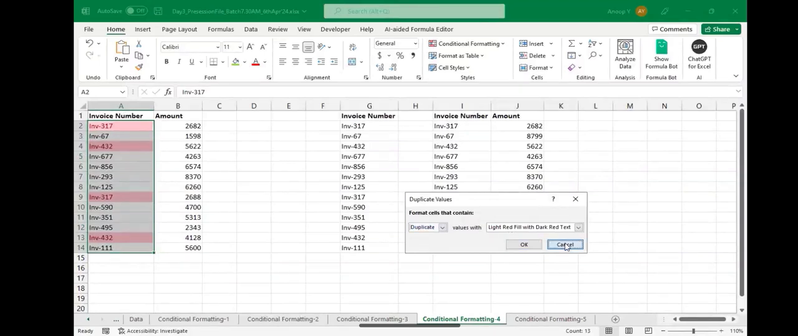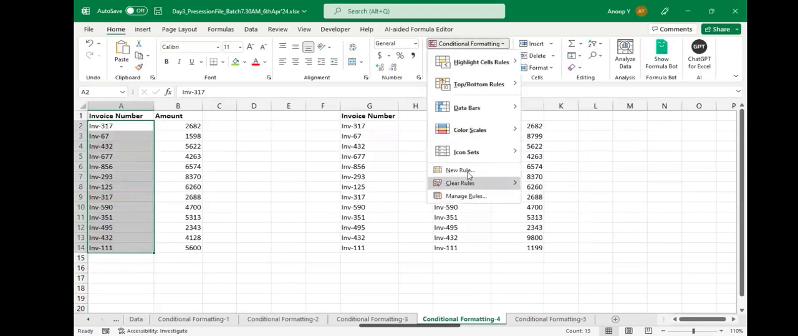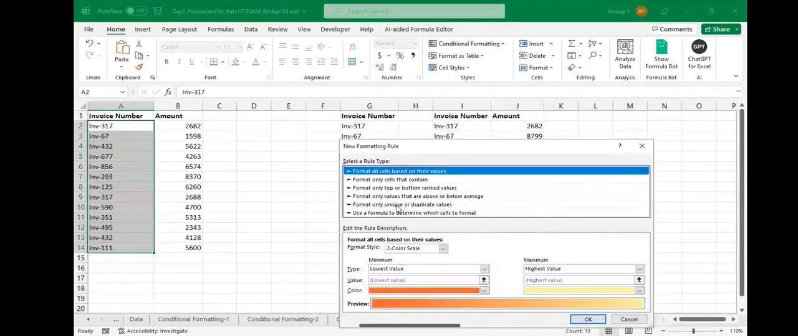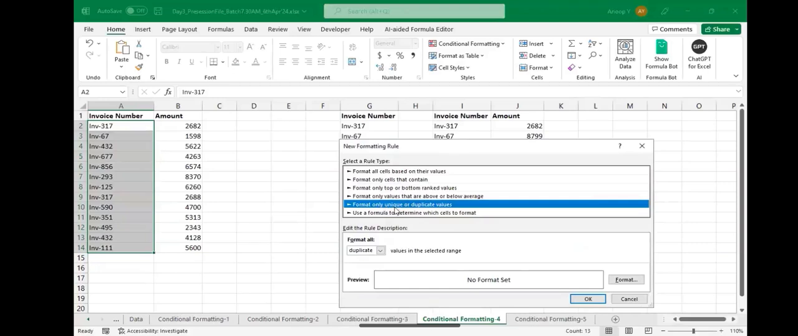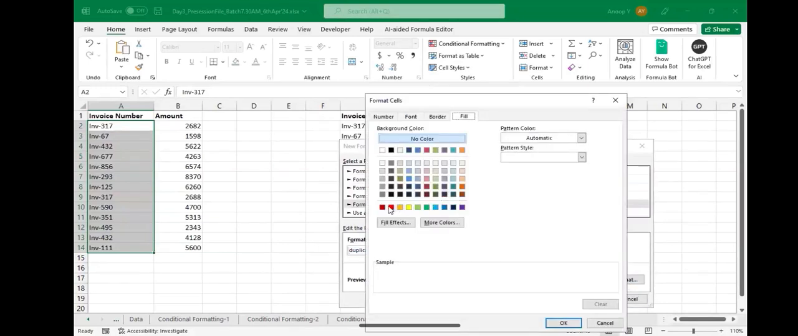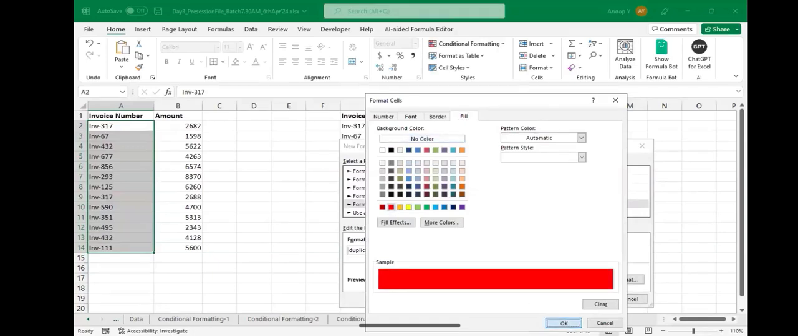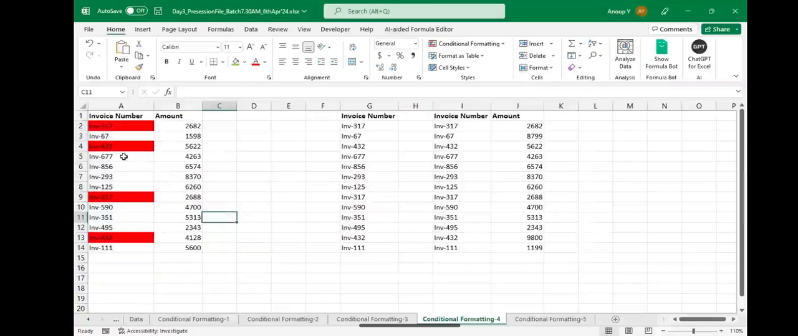You can also go from here, or in the New Rule, you can see the option Format only unique or duplicate values. If you want to fill color in the duplicate values, select duplicate. If you want to fill color in the unique values, you can select unique. In the duplicate, I want to fill, suppose, this red color. Click OK, click OK. It shows you these invoices which are basically duplicates. So it will highlight that one.